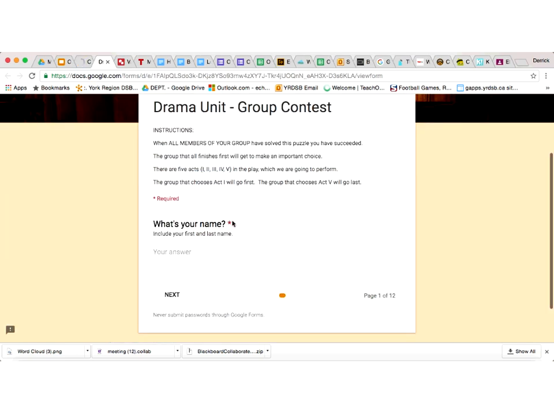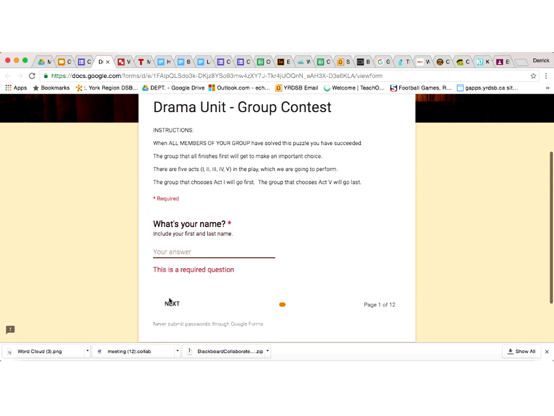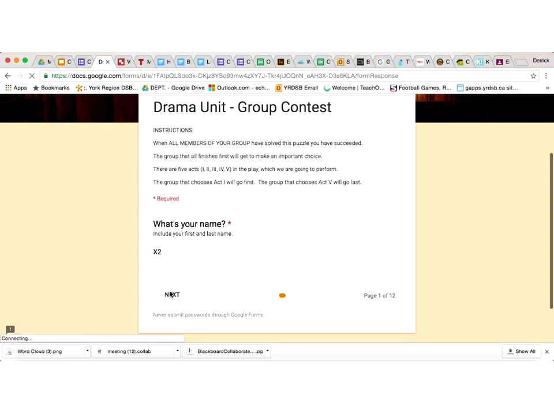So in this case here, if I just go to the actual live Google form, anything with the asterisk means that it's mandatory. So I can't click next until I've actually filled something in. Now, nothing prevents your student from saying, yes, my name is whatever, X2. So that's fine.